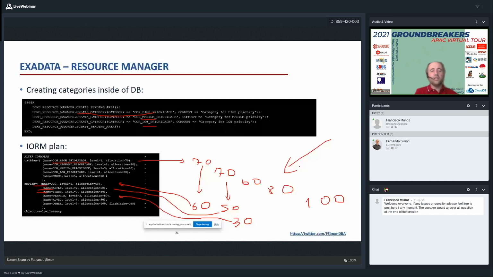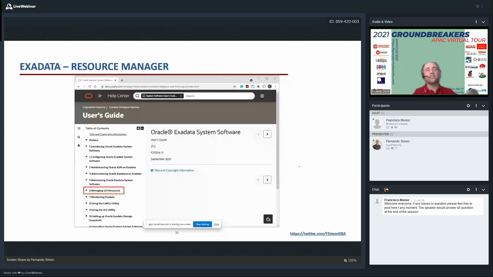Where you learn in the Exadata User Guide, Chapter 6, okay? But how do you monitor what's happening inside your Exadata? How do you monitor this?